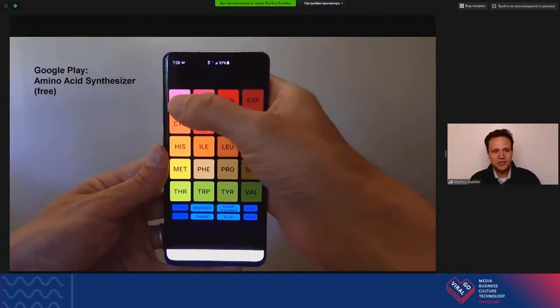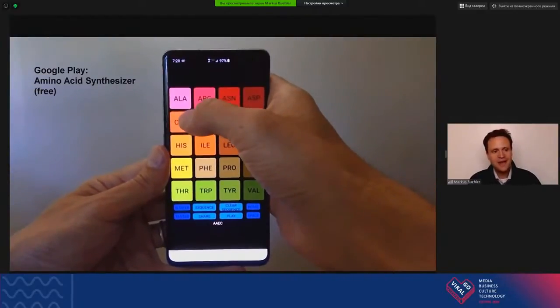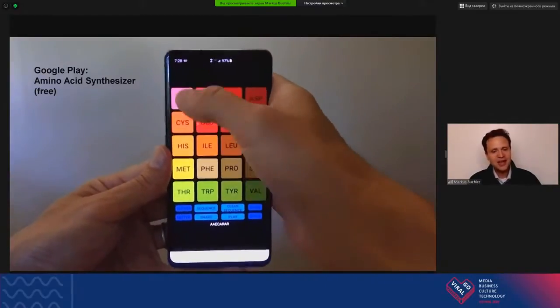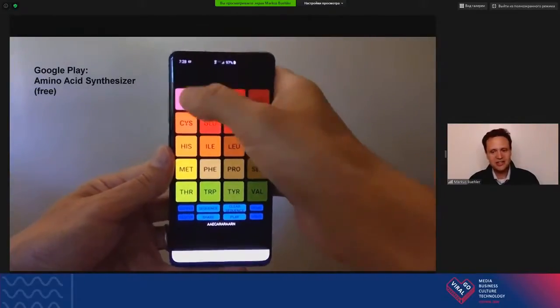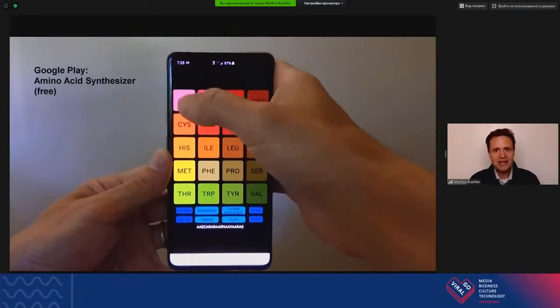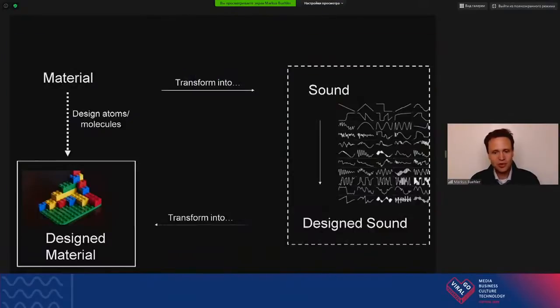And you can do this yourself, actually. If you have access to Google Play, you can download an app called Amino Acid Synthesizer. It's free. And you can play your own proteins and actually compose them through the melody, and then actually make them and explore what kind of protein you've designed through music. So it's accessible to everyone right now. And that's the method we use to generate new proteins.